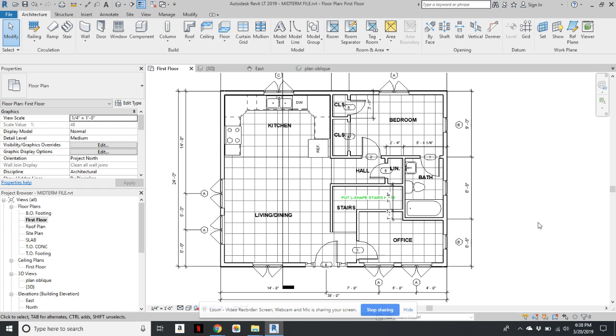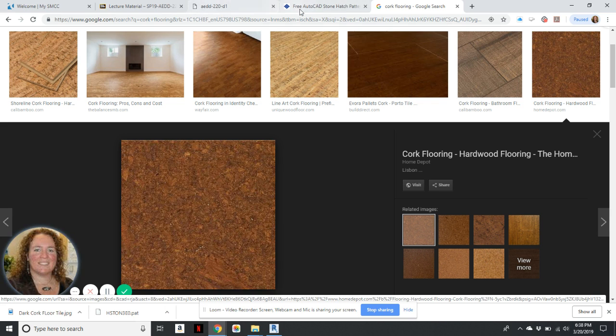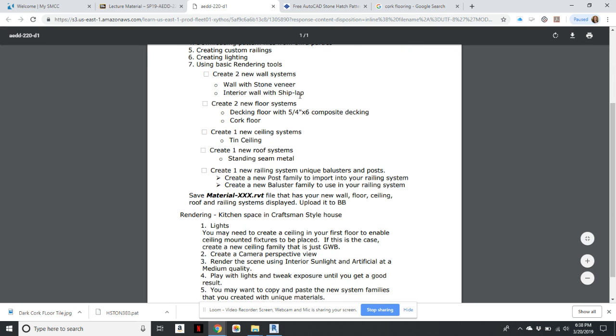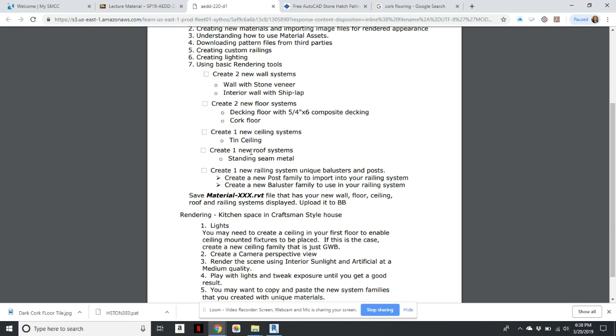So you have a couple of other projects here that I've given you in the list of things to do. So you're going to create an interior wall with shiplap. You're going to create a deck floor with 5/4 by 6-inch composite decking. So you're going to need an image file of composite decking. You now know how to create the cork floor. You're going to create a tin ceiling, and then you're going to create a standing seam metal roof, because those are all things that I tend to wish that I had examples of instead of having to hunt for them and make them. So I tried to make this a list that I thought might be useful to you later on.